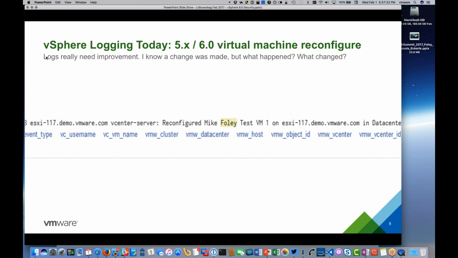If you look at the way we log things today in the 5.x and 6.0 timeframe, if I make a change to a virtual machine, all I get is Mike Foley reconfigured that virtual machine. Okay, but what did Mike Foley change? Did he move the virtual machine from a protected network to the public internet network? Did he add an ISO file to that virtual machine? Did he add 2 gigabytes of memory to that virtual machine? Who knows? It doesn't tell you anything.